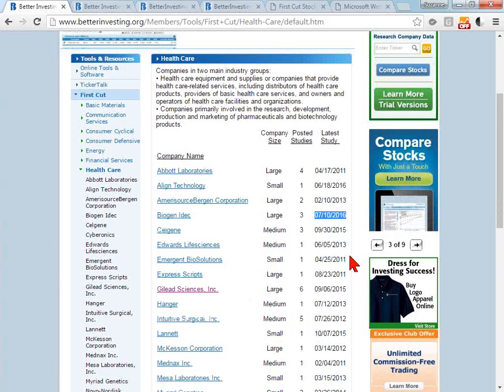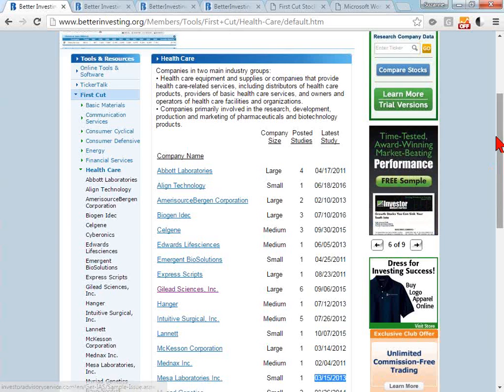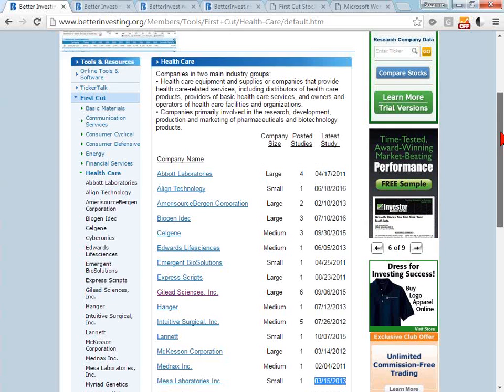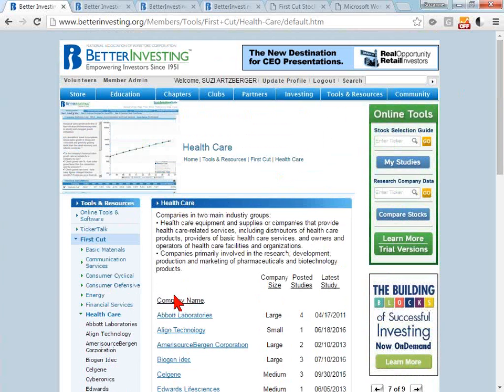One of the great things that you can do is, if you're studying, for example, Express Scripts or Mesa Labs, we could really use an updated study on some of these. Please submit one. If you're the stock watcher in your company for Abbott, go ahead and submit a first cut and keep everyone up to date there. So that's a huge resource.